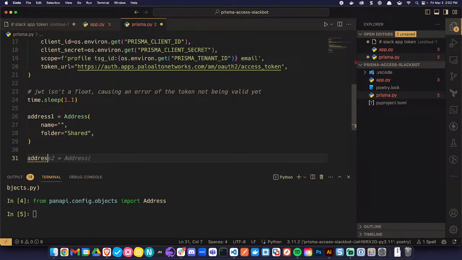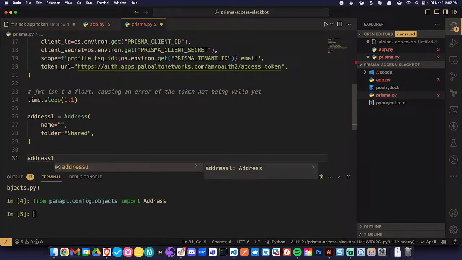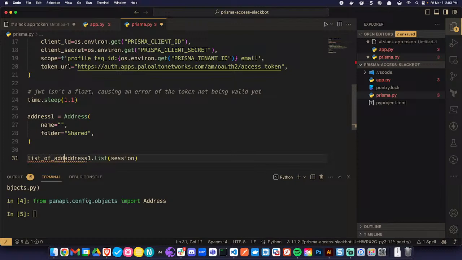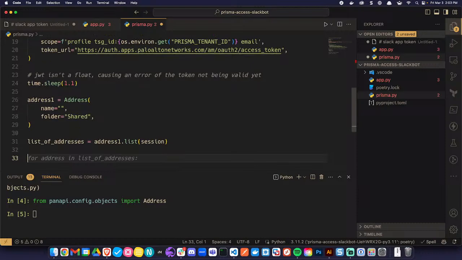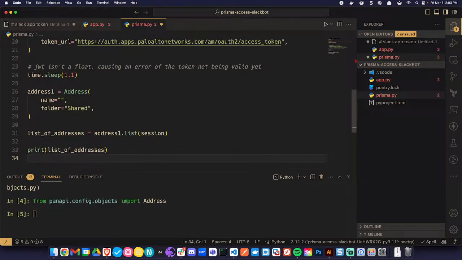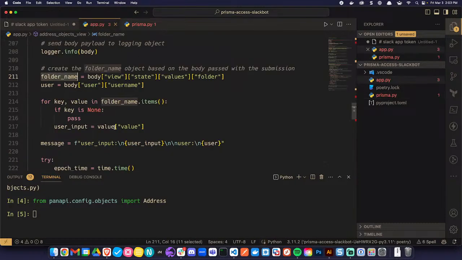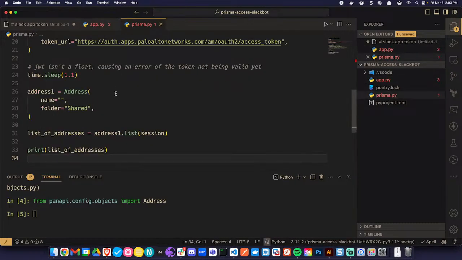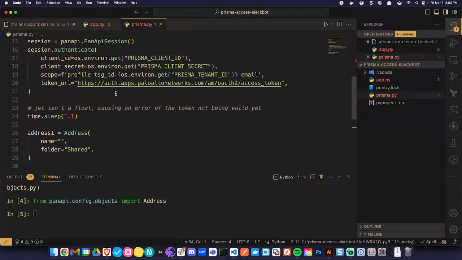And then we'll say address1.list, and then we'll ask for the session. We'll pass in the session token, and we'll call this list of addresses. This will be the response from the API, and currently we'll just print this out to the screen, but ultimately we will do a return statement which will return this back into our app script over here, right? So I'm going to tie all those pieces together here soon enough.